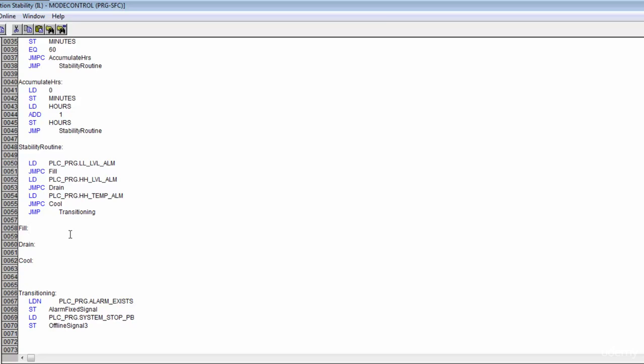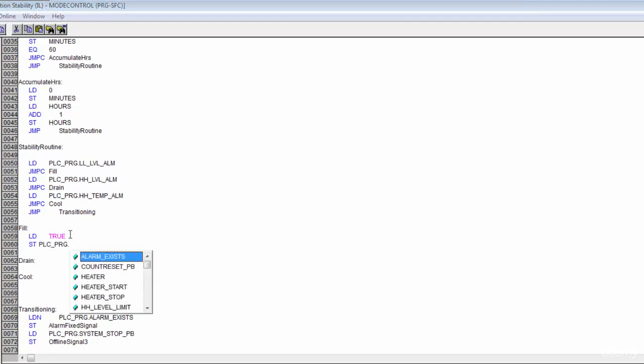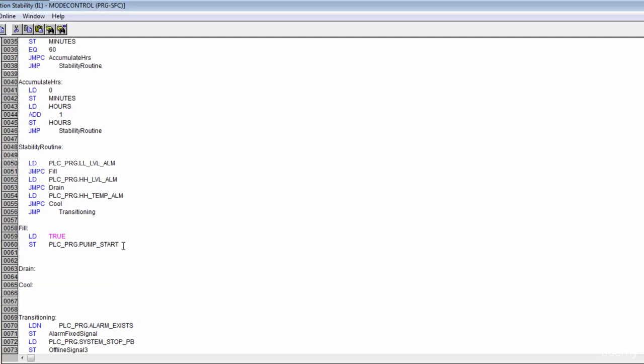Well, fill simply means that our pump is running. So we're going to go ahead and send a start signal into our pump. So let's come over here, and first of all we're going to load a true, and then we're going to store that true into PLC program dot, and this is going to be our pump start. And if we're loading pump start, I also want to make sure that our pump stop is disabled. So we're going to load pump start, and then we're going to go ahead and load in a false, and we're going to store that to a couple of places.